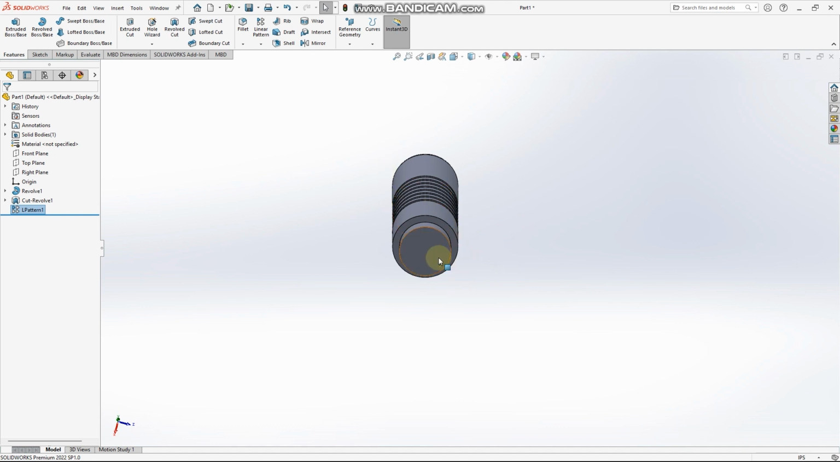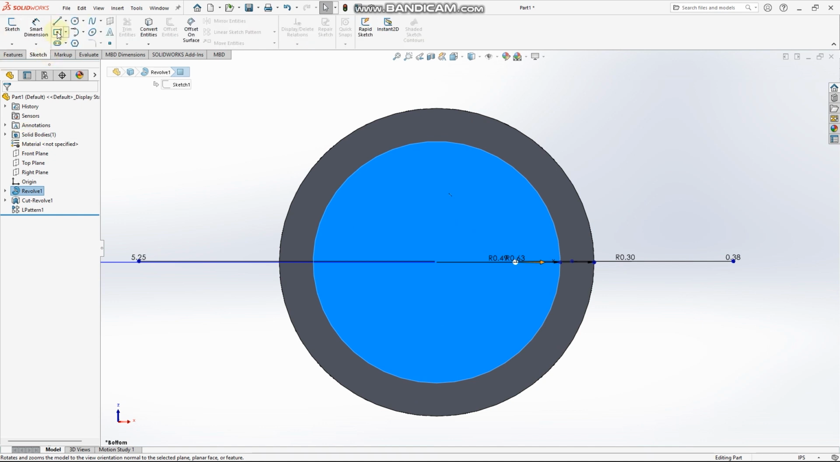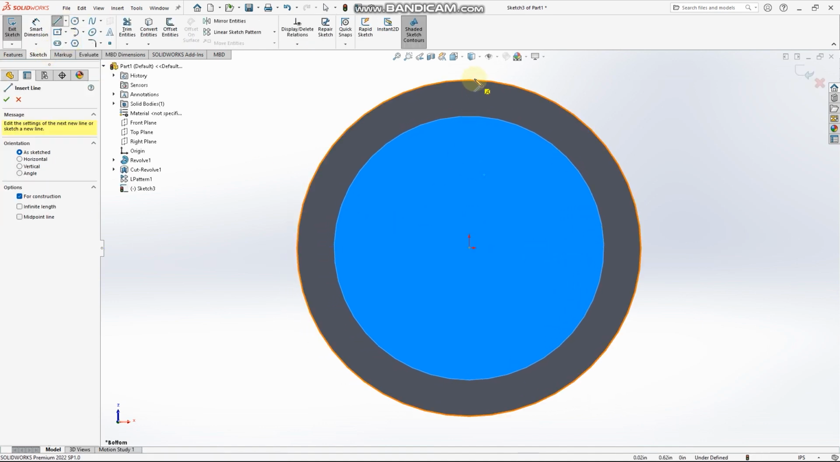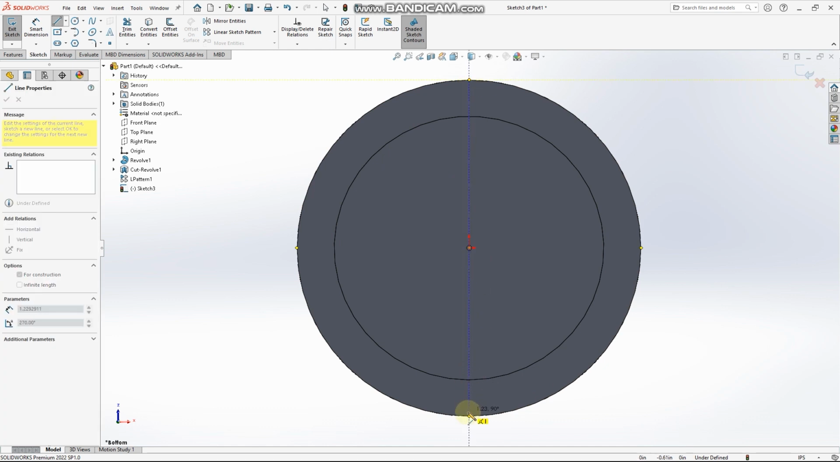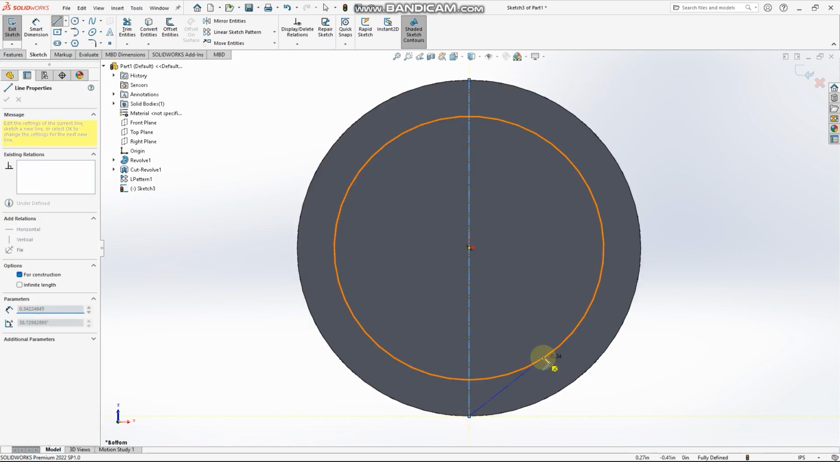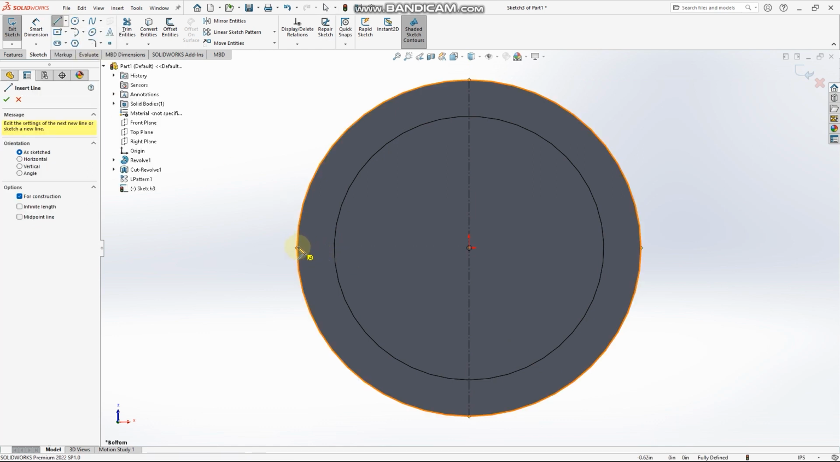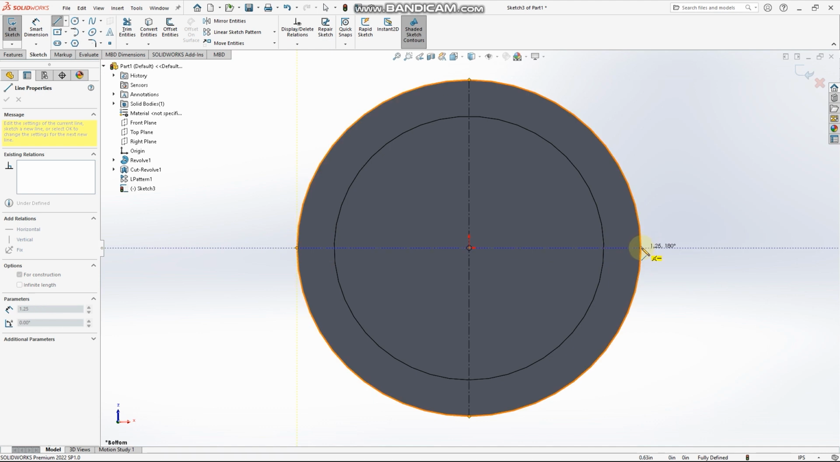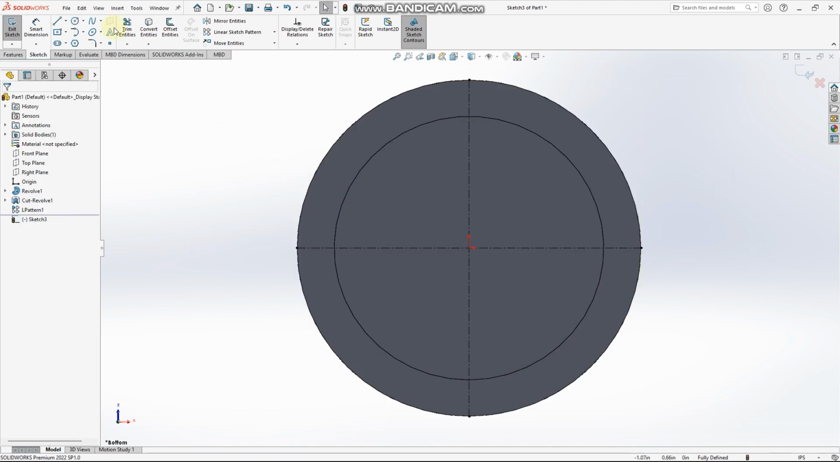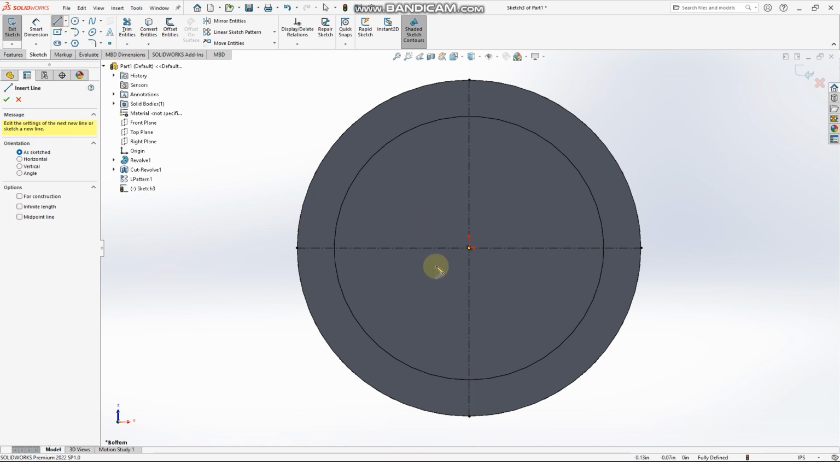Next, we select this face, then normal to. Using the center line, we put our cursor here until the marker appears, and we draw a center line straight through the origin. Select the center line once again. We put our cursor to the left of the origin until the mark appears. Then we draw straight through the origin to the other side. And then select the line tool. Then we draw this shape.